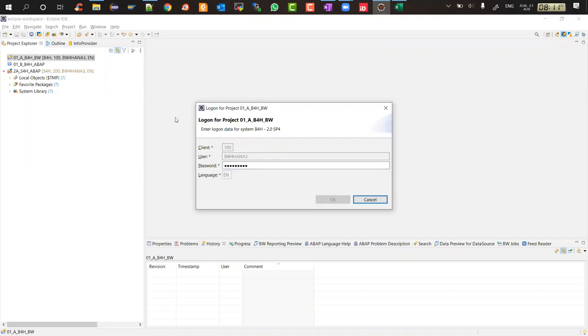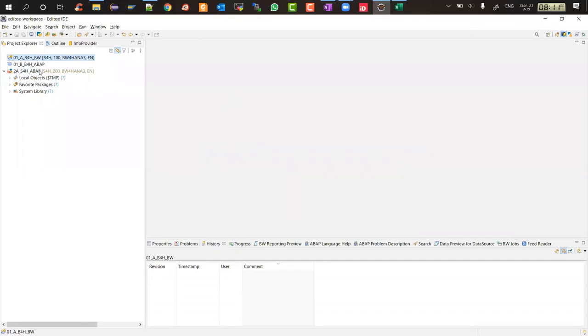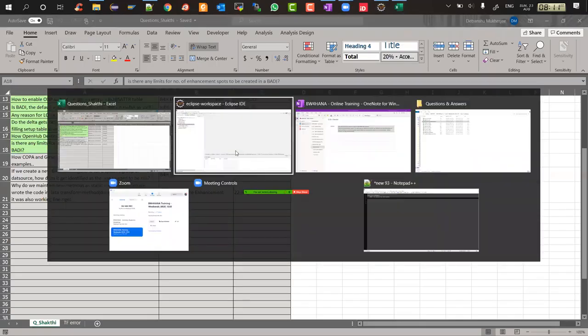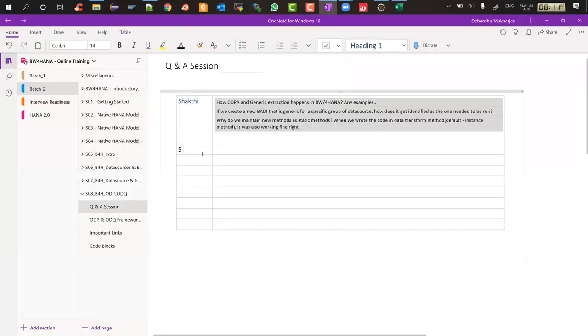The process of COPA extraction starts with steps on the source side first. Let me see if we have any operating concern. First, let's list down the steps for COPA so that you are at least aware. The first step is you create an operating concern.